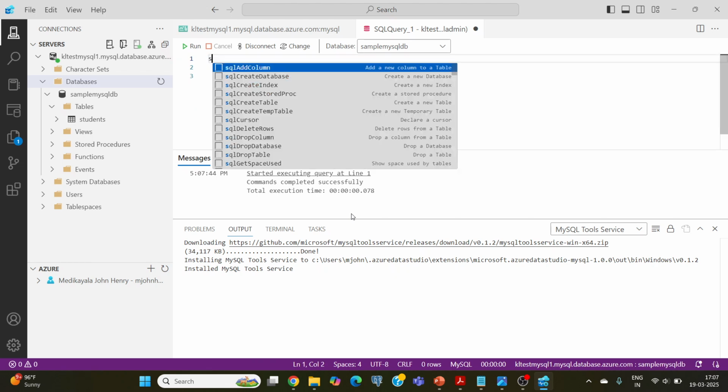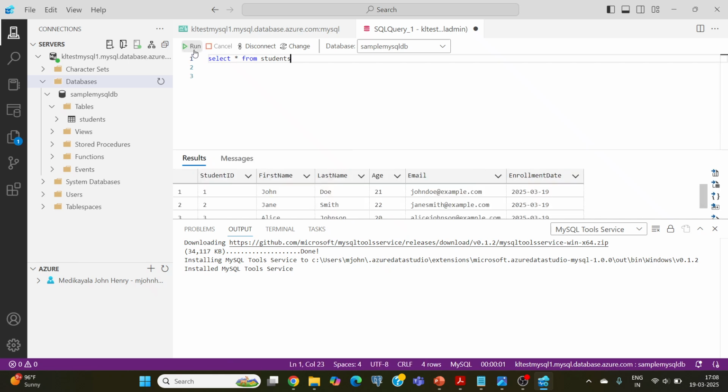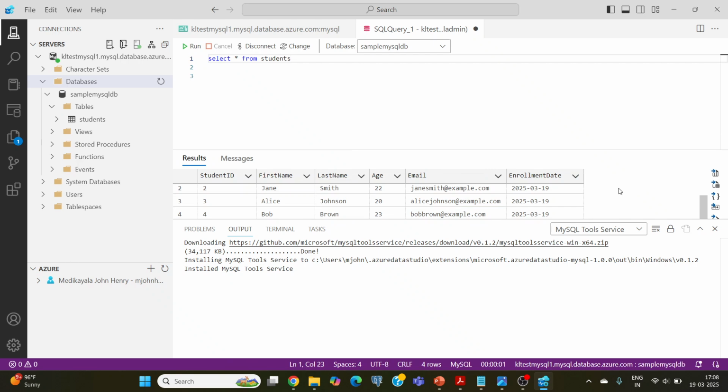So just retrieve the values from this table that we have created. Okay. So this is the data that I have inserted into the database, four columns in the table named student.